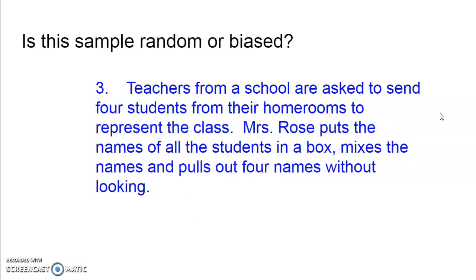All right, third one. Teachers from a school are asked to send 4 students from their homerooms to represent the class. Mrs. Rose puts the names of all the students in a box, mixes the names, and pulls out 4 names without looking. All right, the book says that is random because all of the students have the same potential of being pulled for the 4 to go to the office.